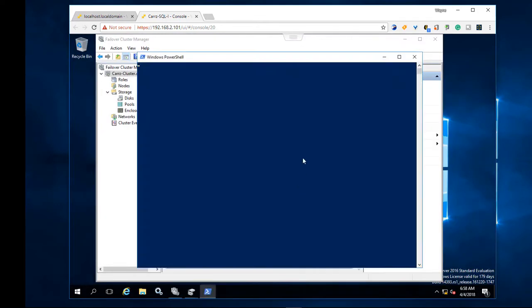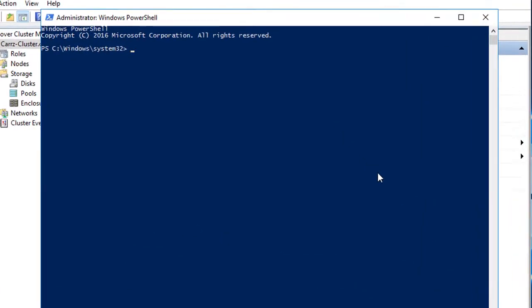Choose Yes. Okay, so once the window gets open, we're going to type in the following commands. This is all lowercase. You don't have to worry about any capitalization or anything like that. So we're going to do import-module failover cluster. Make sure that everything is spelled out right. Hit enter. Next one is we want to get the cluster group.